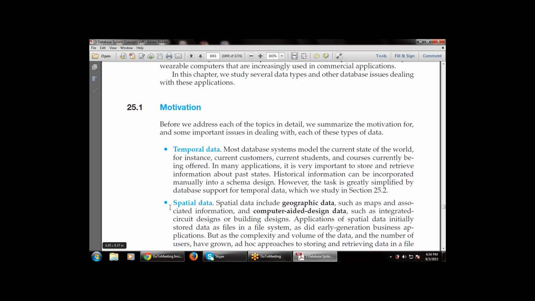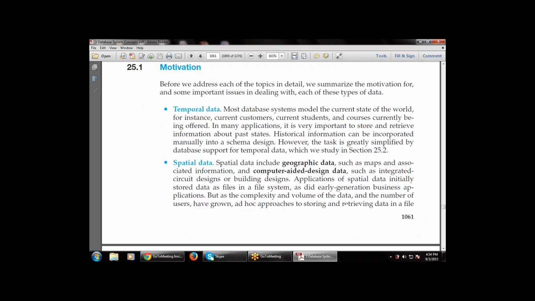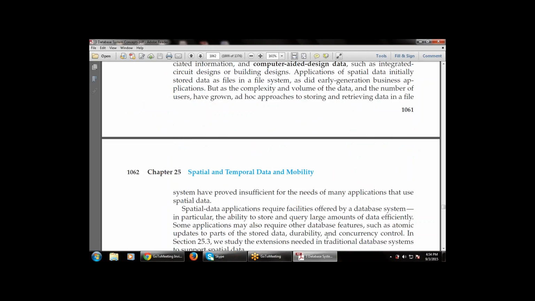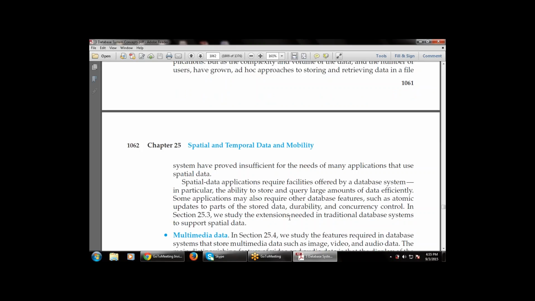Applications of spatial data initially stored data as files in a file system, as was done with early generation business applications. And spatial data applications require facilities offered by a database system. So whatever the facilities are that are offered by a database system, in particular the ability to store and query large amounts of data efficiently. Some applications may also require other database features, such as atomic updates to parts of the stored data, durability and concurrency control.